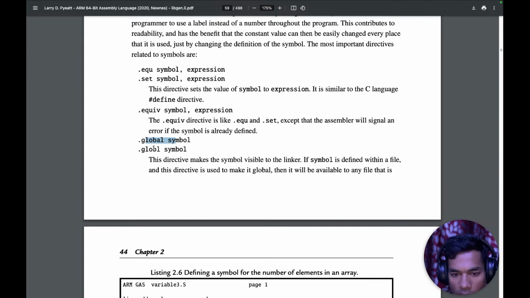Global. This directive makes the symbol visible to the linker. Okay, if the symbol is defined within a file, and this directive is used to make it global. Okay, .global _main. When we write in assembly, this directive makes the symbol visible to the linker. Okay, the linker can see and link it to different files. It can be called from outside the file.